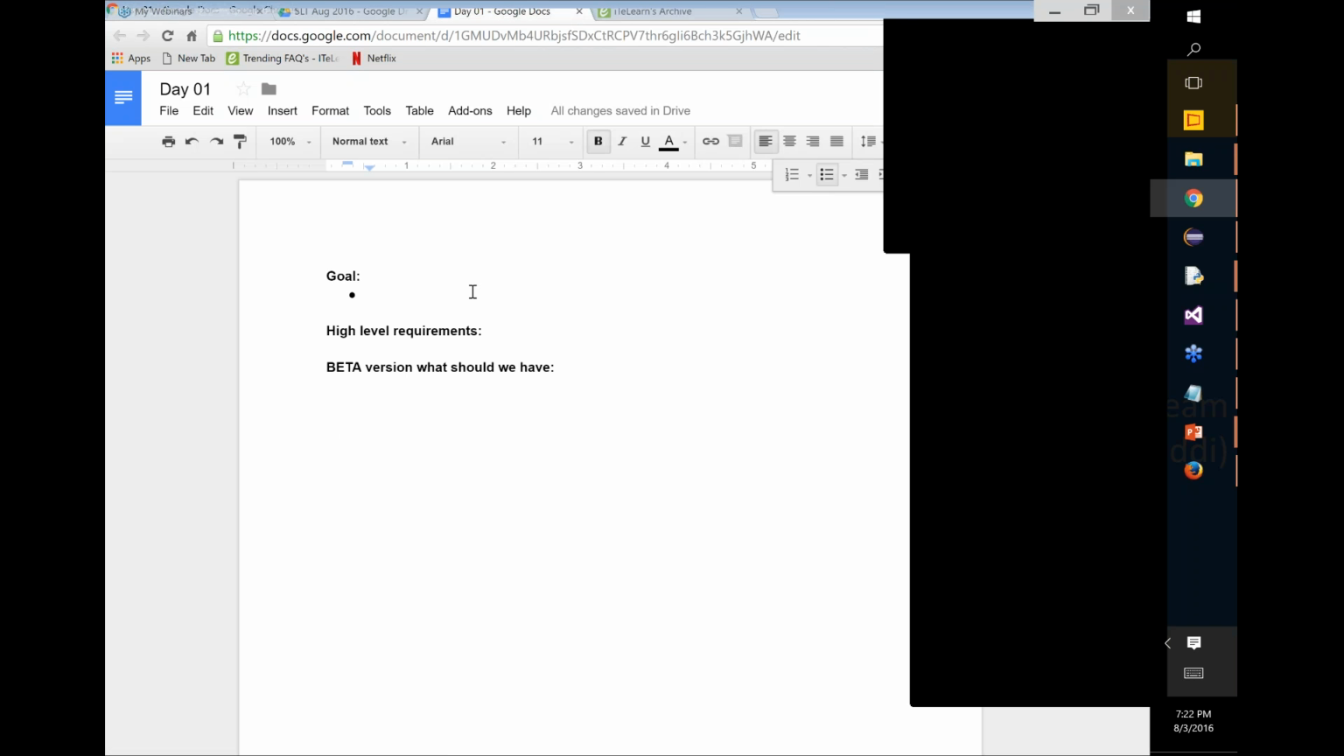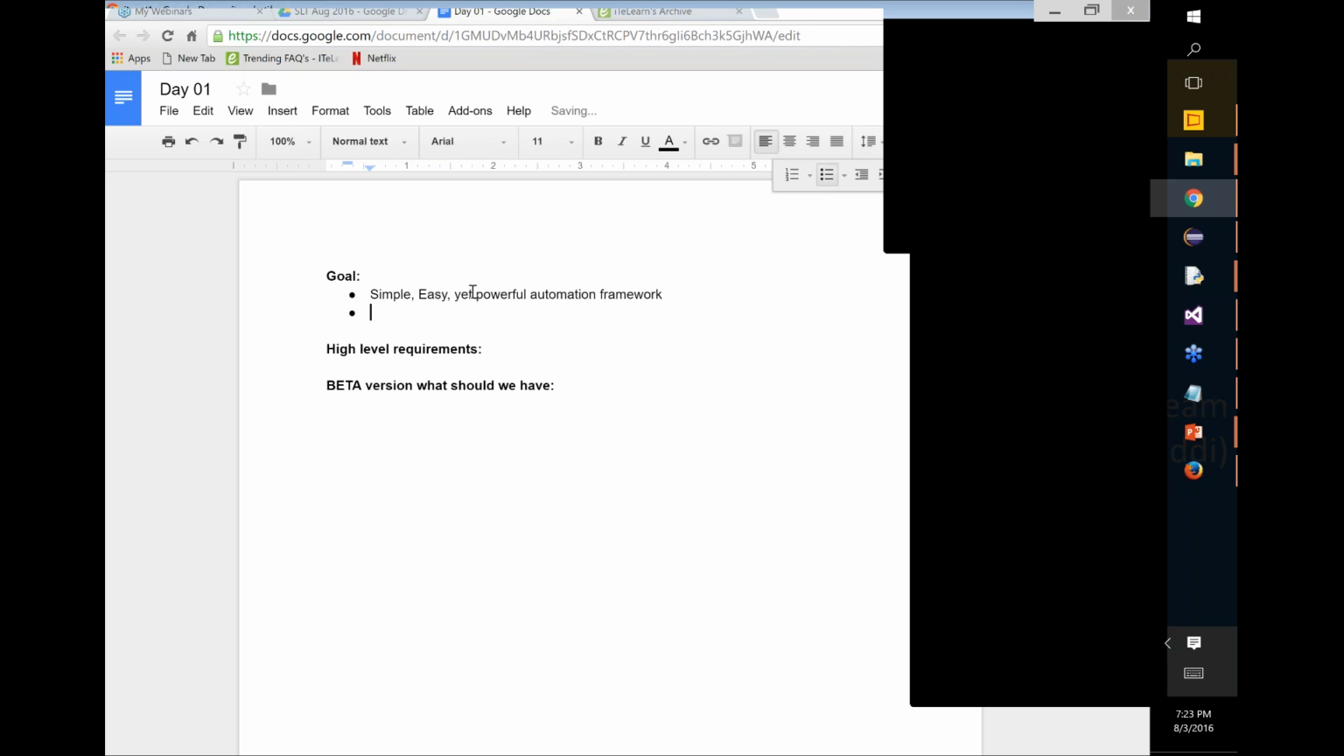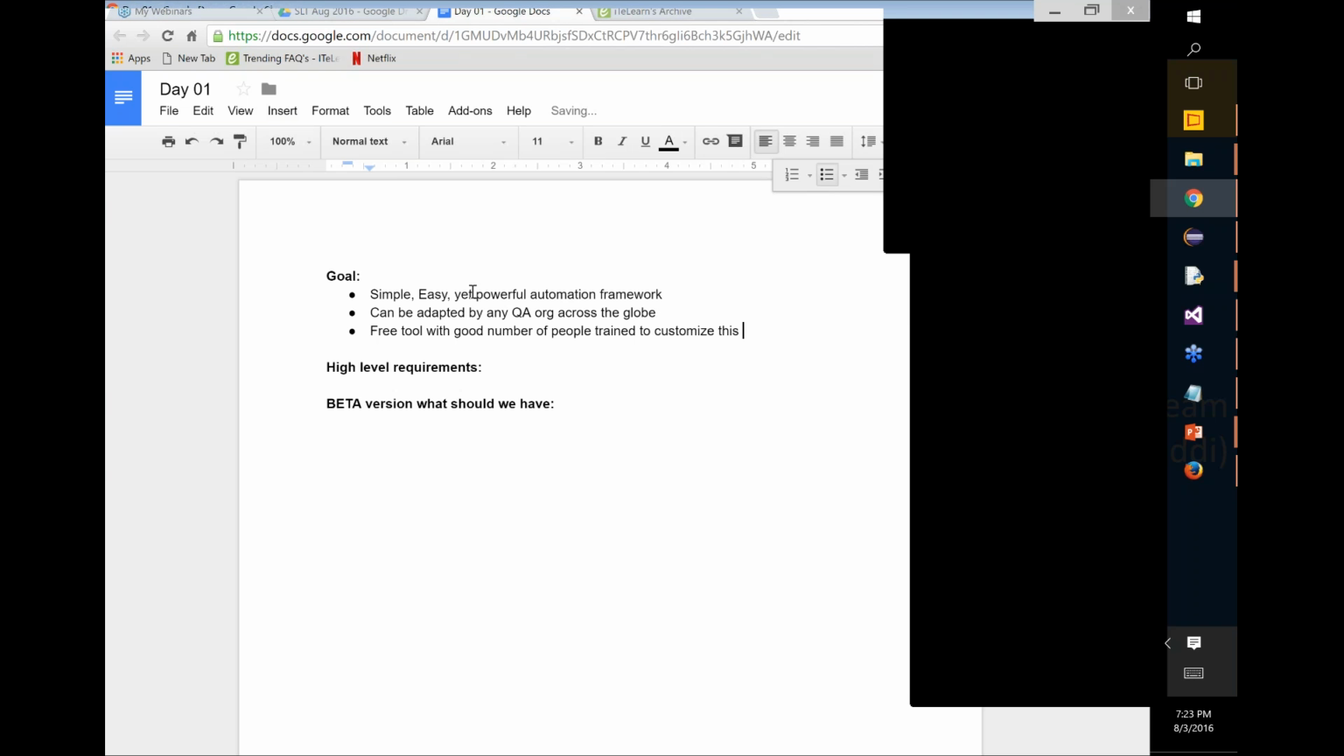My goal is very simple, team. I want to build a simple, easy, yet powerful automation framework that can be adopted by any QA organization across the globe. It's going to be a free tool with a good number of people trained to customize this product. So it's an actual product development that we're trying to do, team.